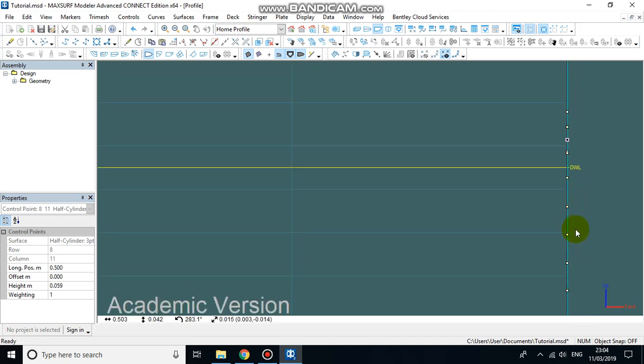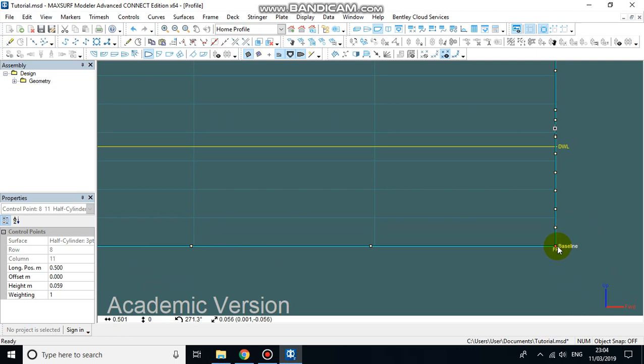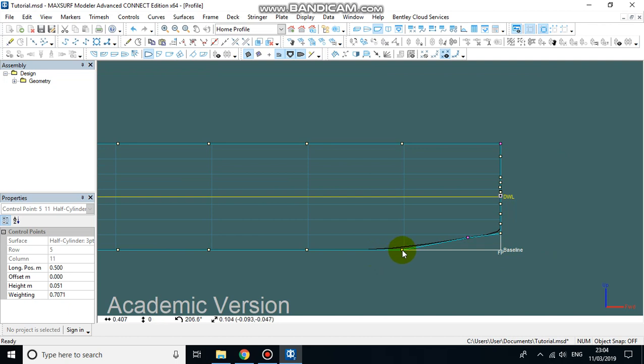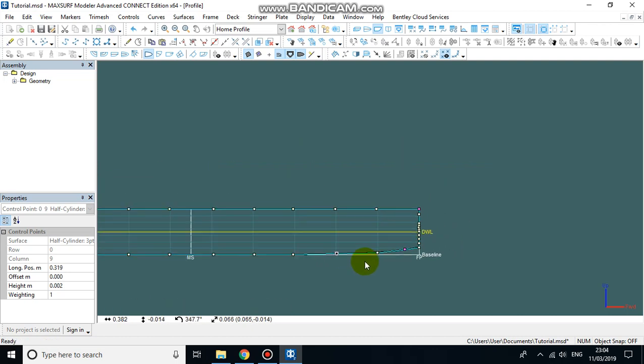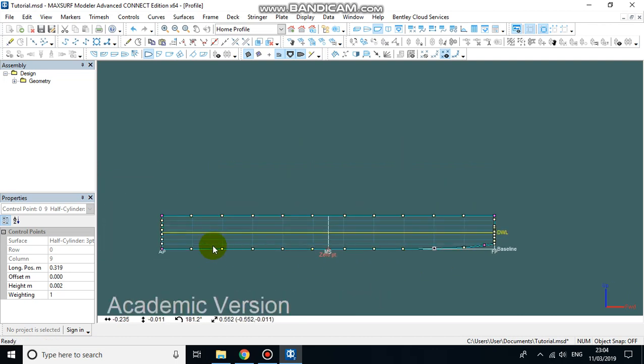And then come down to this control point, the pinky red one. We can bring that one in. We can then maybe highlight a few, move them vertically up a little bit, and you might want to bring this one up a little bit here and start playing around with what's known as the rocker. The rocker is the curvature of the hull along its length.